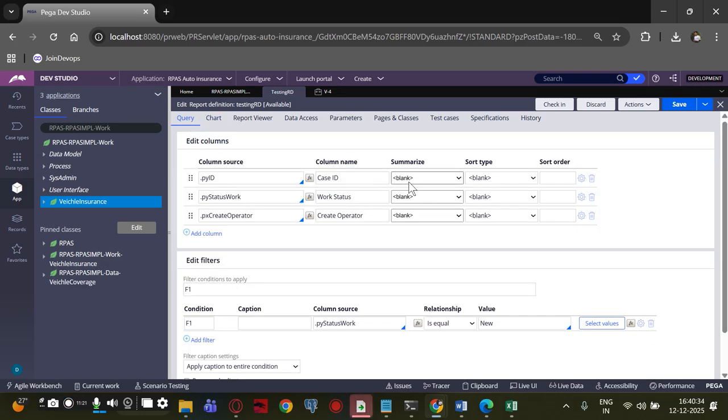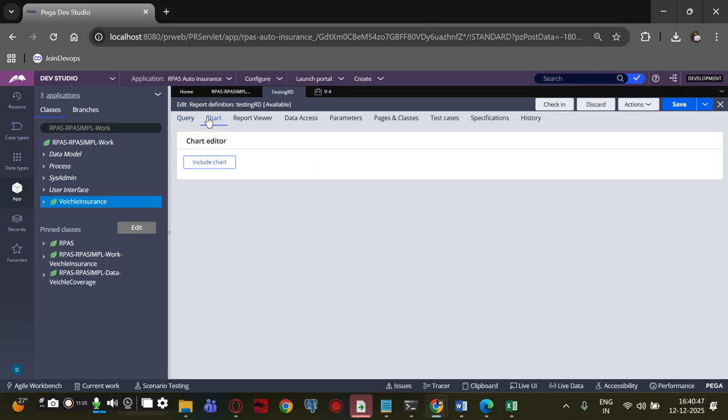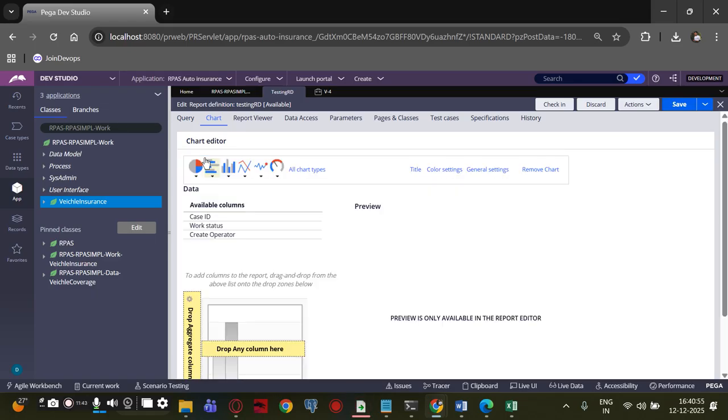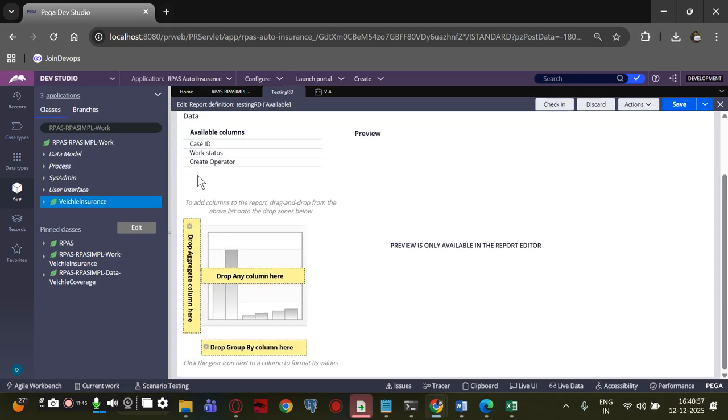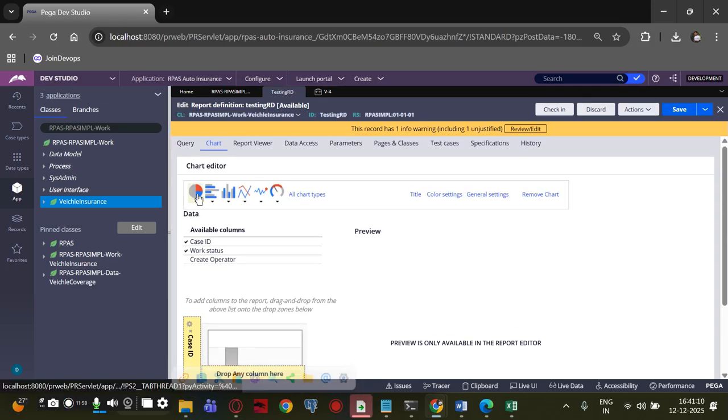So what does aggregate mean? You can just summarize it. I want to know the PY IDs, maybe a count. I'll select this as a count. Now if I go to chart and include chart, it is coming. Now our data will come in chart format. From here, you just drag and drop case ID and work status, and you just want it in bar graph format.